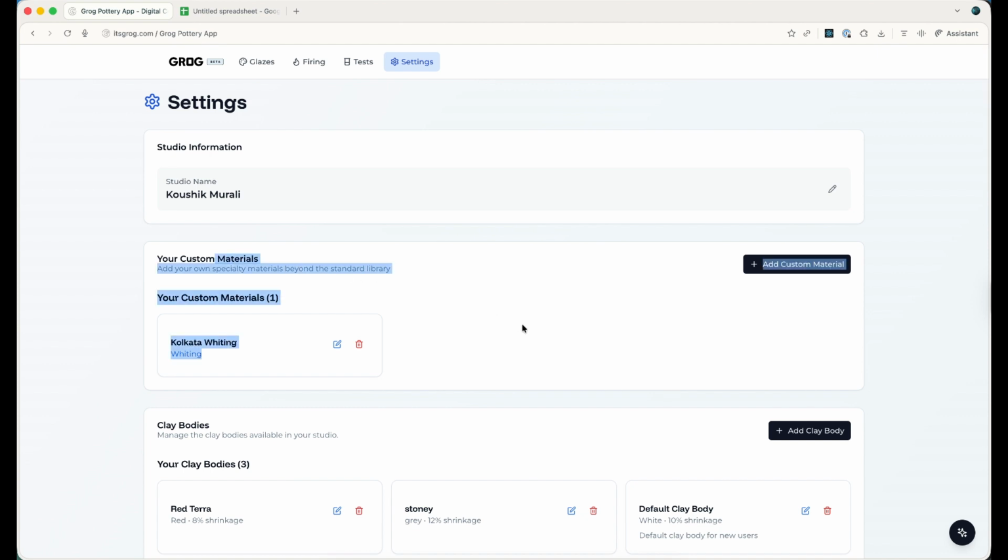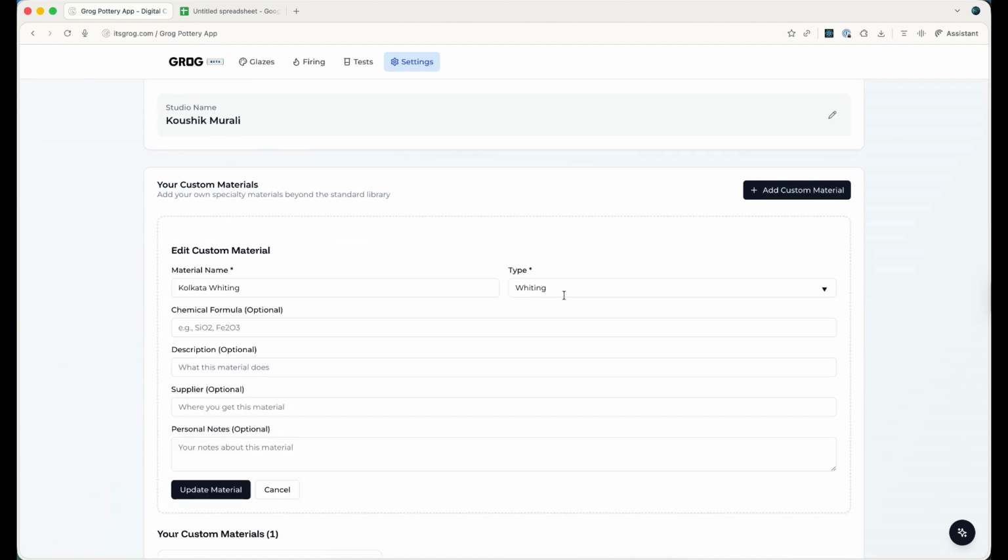In settings, you can add your custom materials, your clay body information, and also your kiln data.